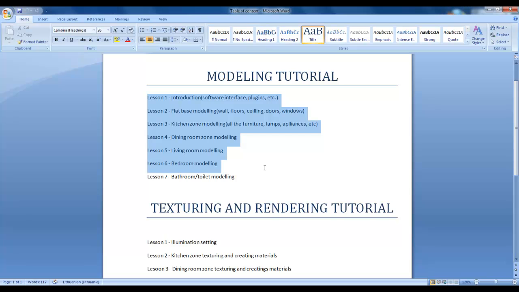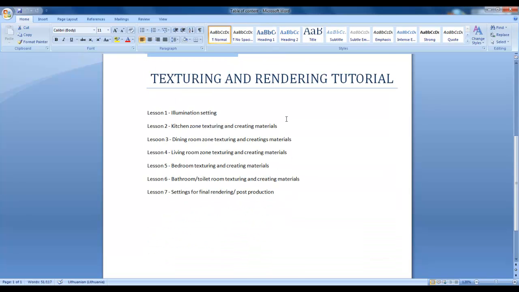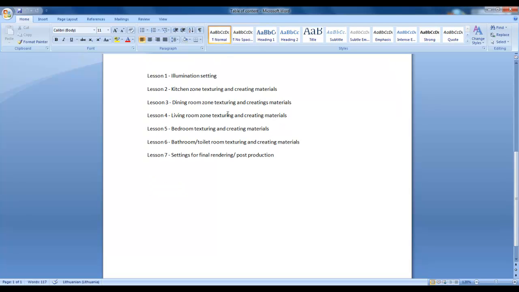Firstly we are going to model everything, and later I will show you how to set illumination settings, and these will be just for test renderings. Later we are going to create materials, and finally I will show you how to set the settings for final rendering, and well, show some tips in post-production.